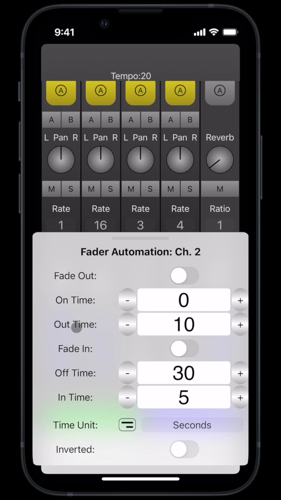On time is currently set to 0, so the fader will immediately begin fading out when the Gnome is started. Out time is set to 10 seconds, so the fader will take 10 seconds to fade out. Fade times can be measured in seconds or beats. For now, leave the time unit set to seconds. Enable fade out and exit the automation screen.